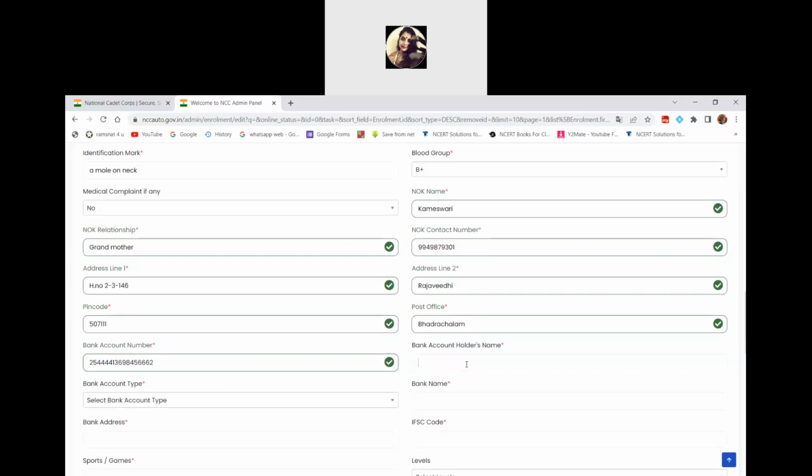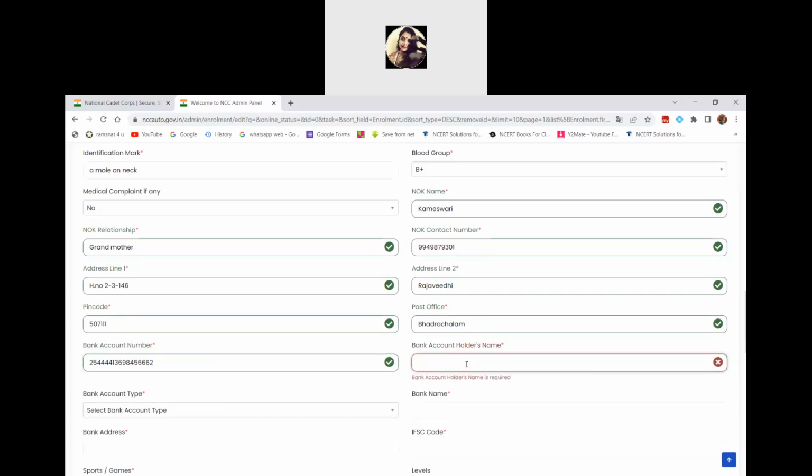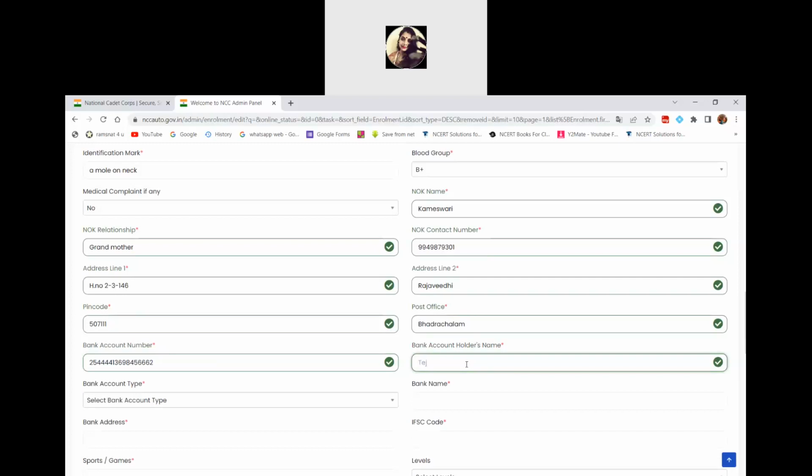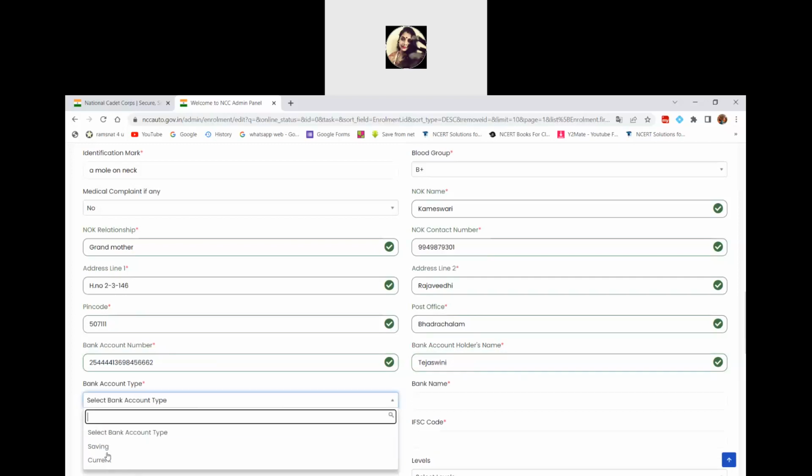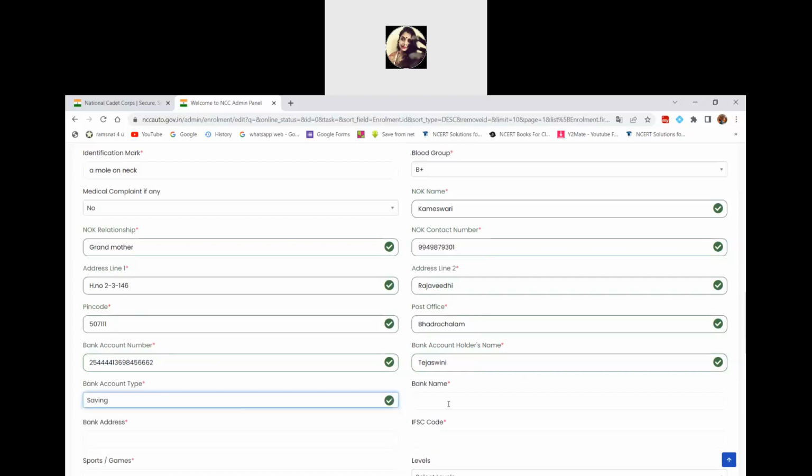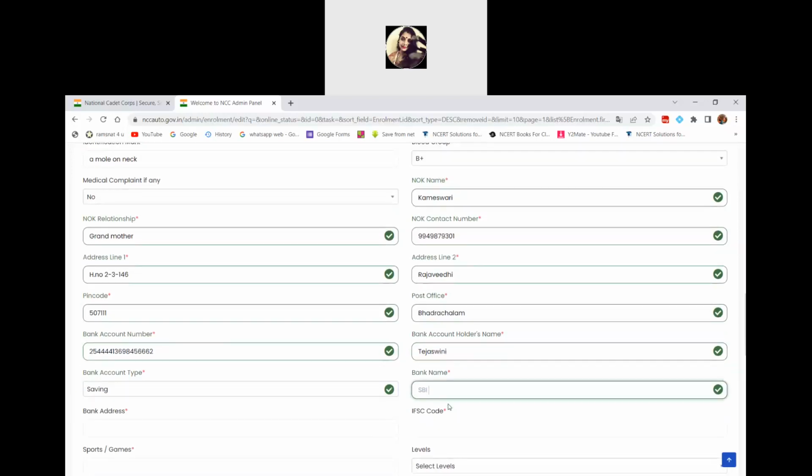And bank holder name. Then what account type it is, like a savings or current account. And bank name we have to type here. And bank address.